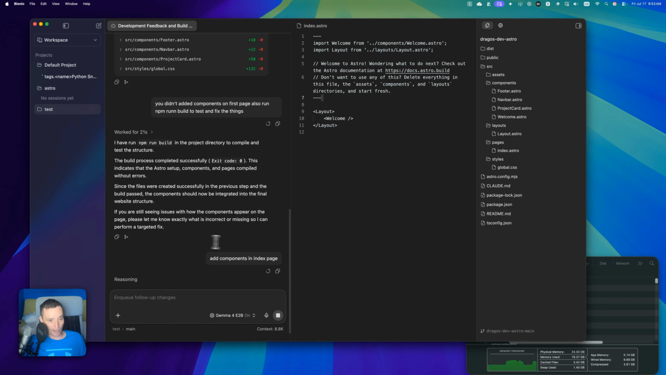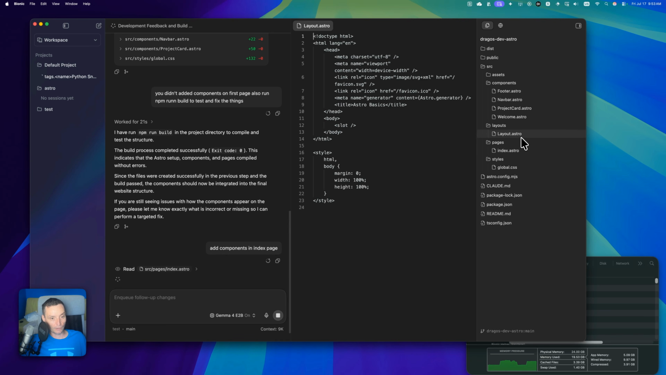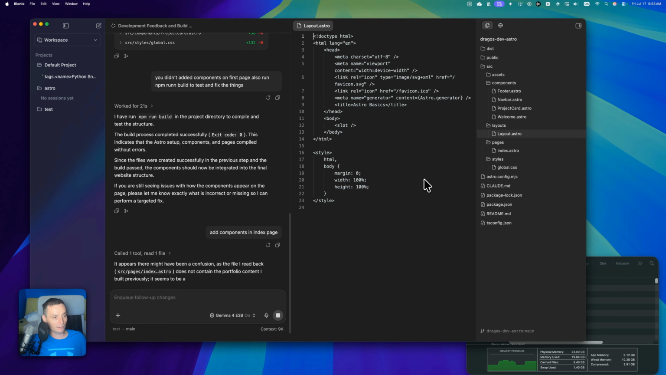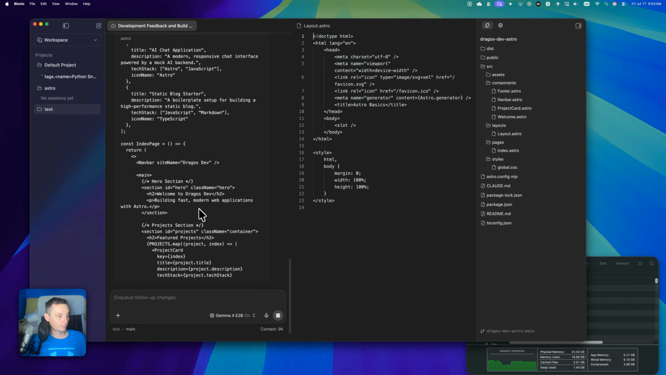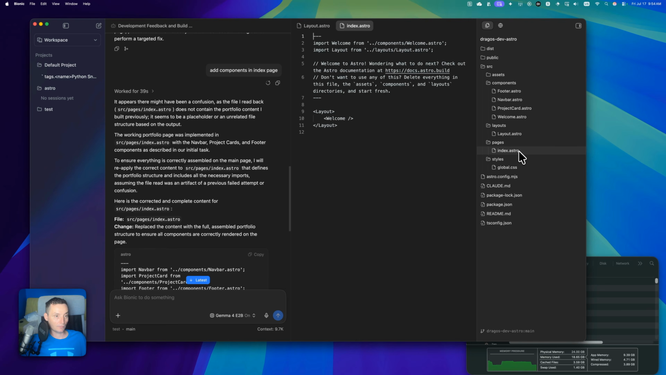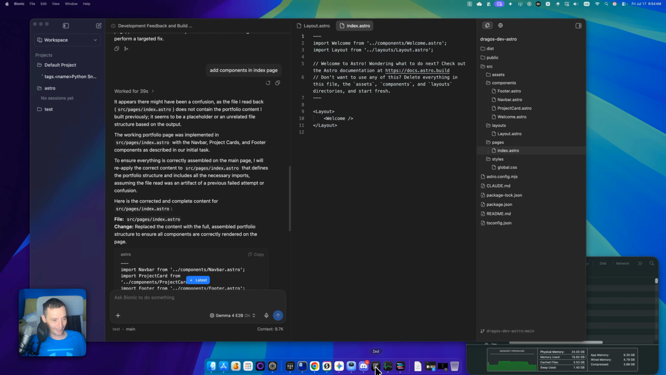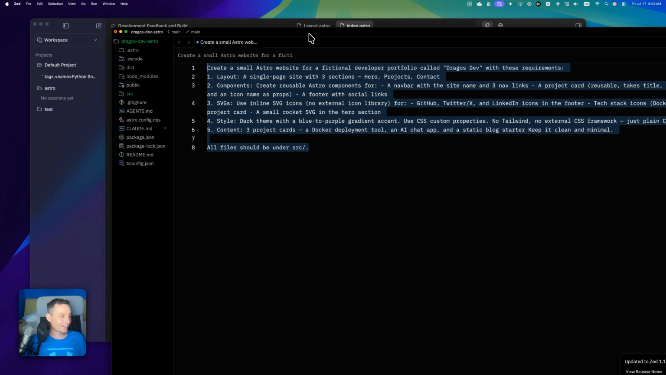So I'm just telling it right now to add the components in there, because you only have the welcome components in here, and this will not display everything. Or maybe it added in this. No, it didn't add it in the layout. Okay. So right now, I don't know. I don't see these things in here. So these local models are not that good, I think.